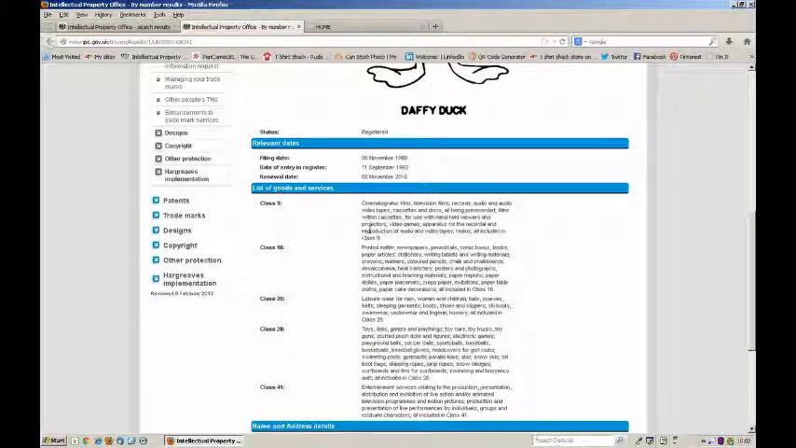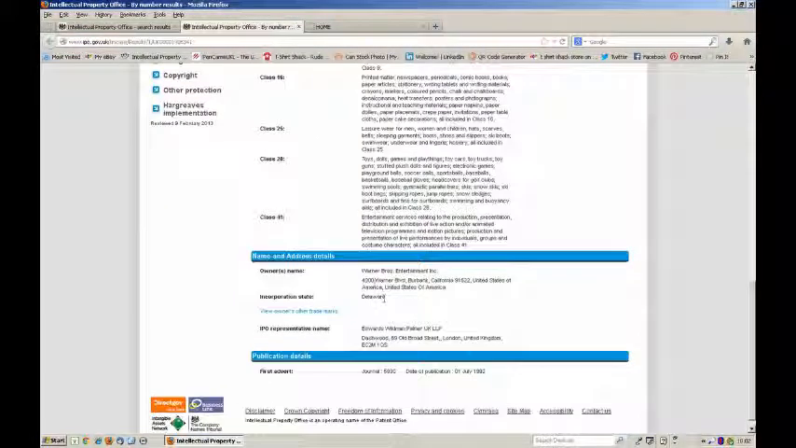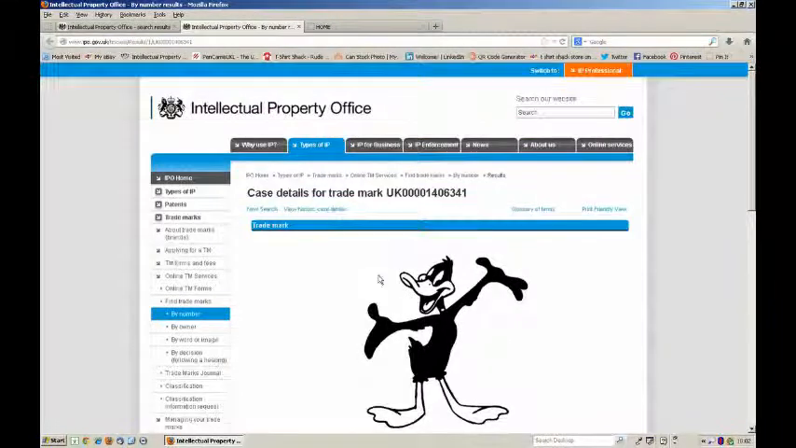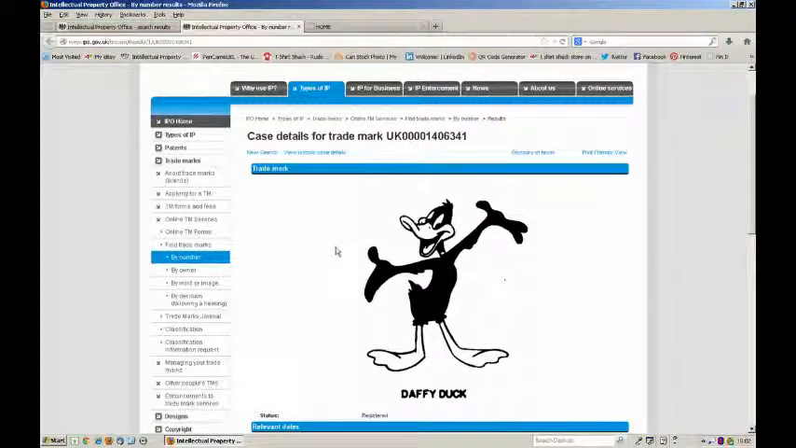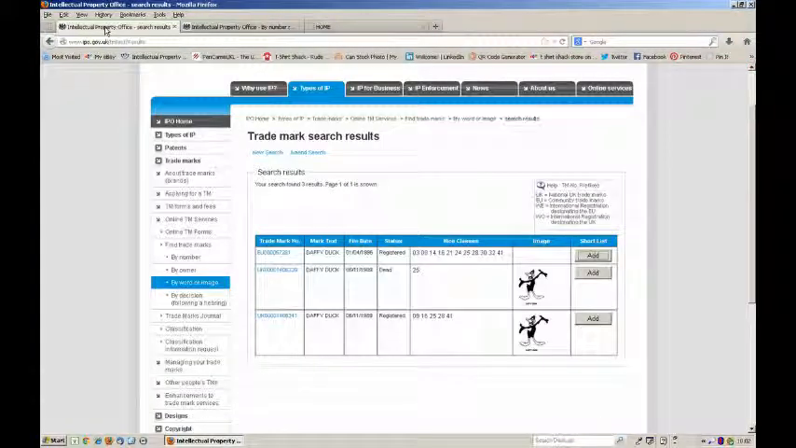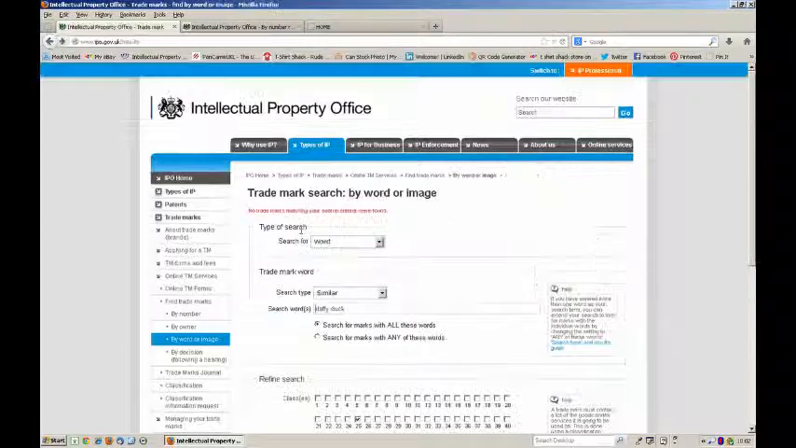There's an old copyright there which is showing as dead, but there's one here registered in 1989. It's registered in class 25 alongside some others, and if we click on the little blue link on the side, it tells us the case details, what you're not allowed to use this image on, and also the owner, and it's Warner Brothers of America who own the copyrights to that image. So although we're okay with Daisy Duck, we wouldn't obviously be able to use Daffy Duck.